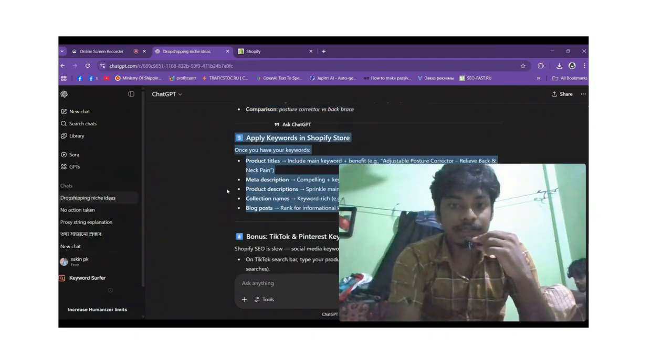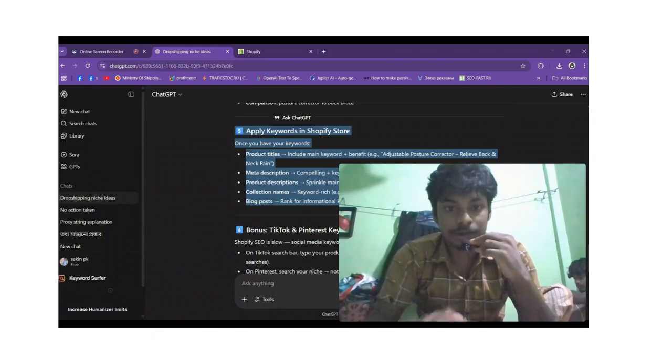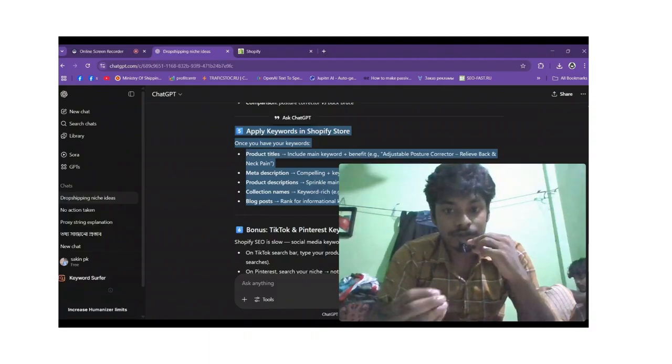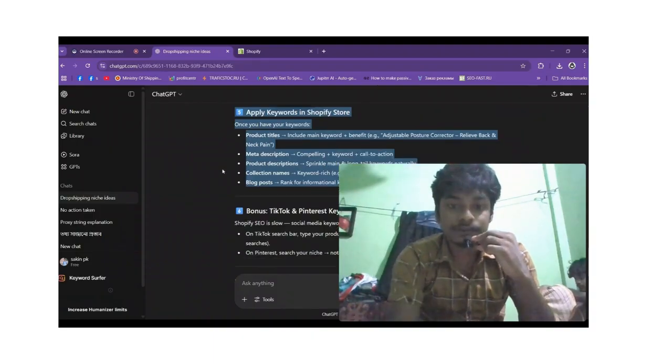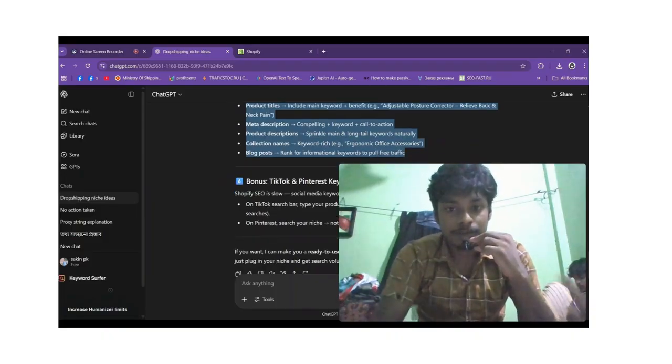Number five, apply keywords in your Shopify store. Once you have your keywords, for product titles include the main keyword plus benefit, like adjustable posture corrector for back and neck pain. Meta description: have a compelling hook plus keyword plus call to action. Product descriptions: sprinkle main and long tail keywords naturally. Collection names: keyword rich, like ergonomic office accessories. Blog posts: rank for informational keywords to pull free traffic.